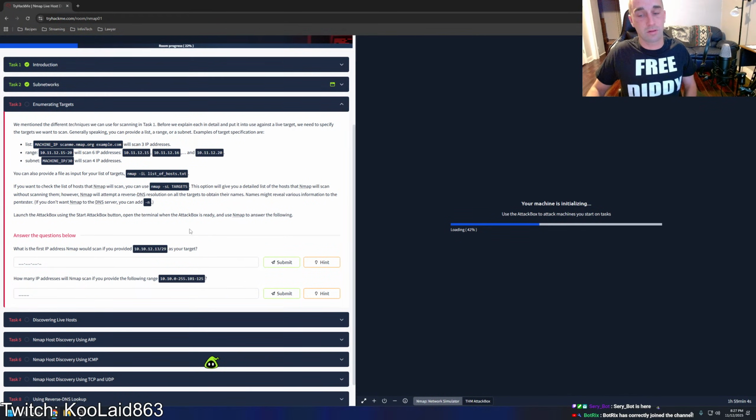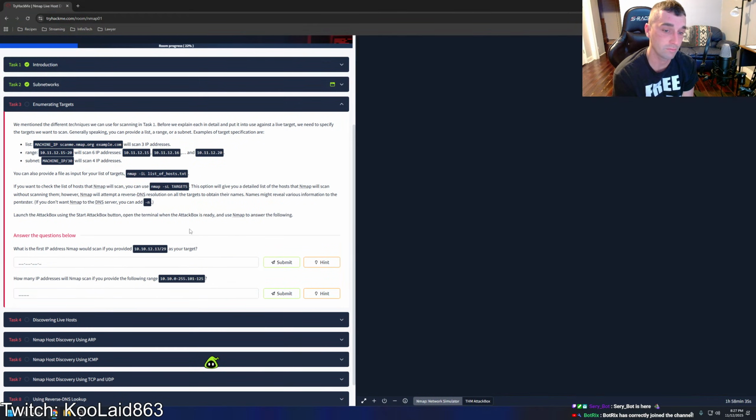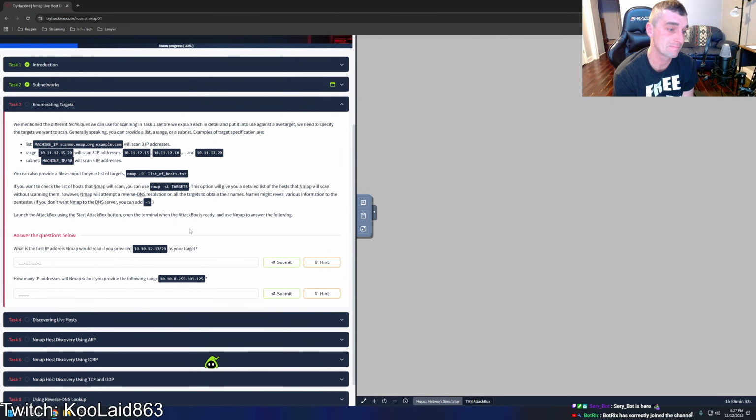You can also provide a file as input for your list of targets: nmap -iL list_of_hosts.txt. If you want to check the list of hosts that Nmap will scan, you can use nmap -sL targets. This option will give you a detailed list of the hosts that Nmap will scan without scanning them. However, Nmap will attempt a reverse DNS resolution on all the targets to obtain their names. Names might reveal various information to the pentester.